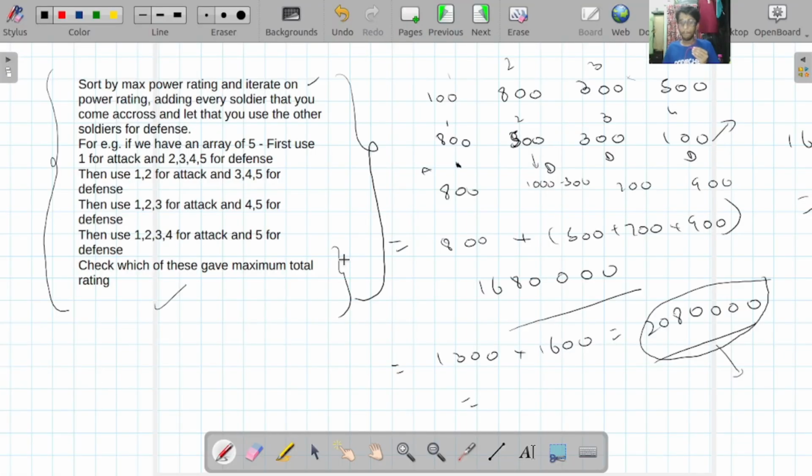In this example, as you can see, first we took the first soldier for attack and all the remaining for defense. Next, we can use the first and second soldier both for attack and the remaining for defense. Next, we can use the first three soldiers in attack and all the remaining for defense.